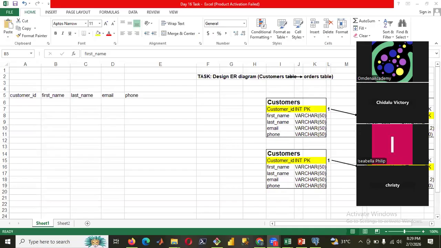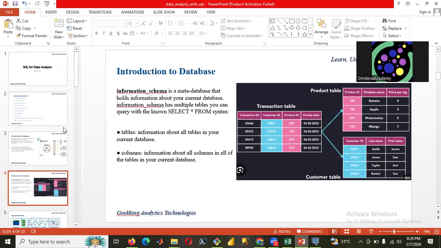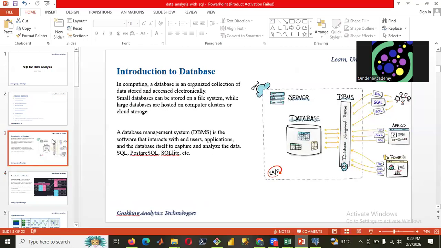Be fast with this. So can you see my screen? Yes, we can see your screen.